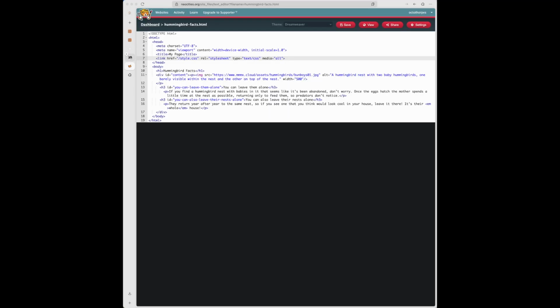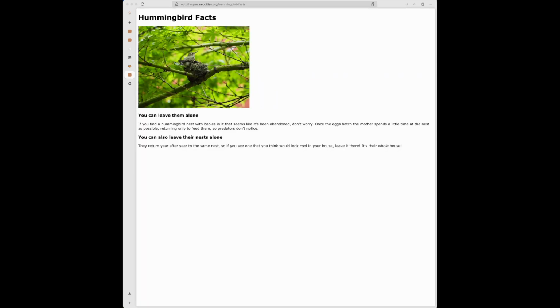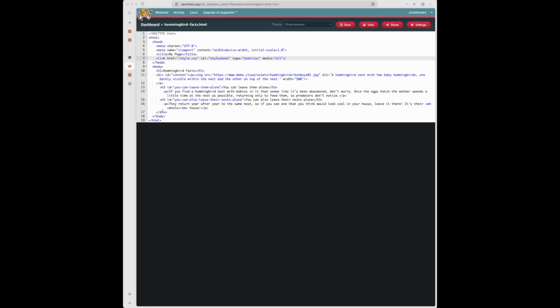So if we go over to my new page, this is what it currently looks like. And it's a little bit more information about hummingbirds. And this is the sum total of the page. There's nothing fancy on it. There's no JavaScript. And this is all the HTML that is going into creating the page. So how do we start to hashtag with a page this simple?